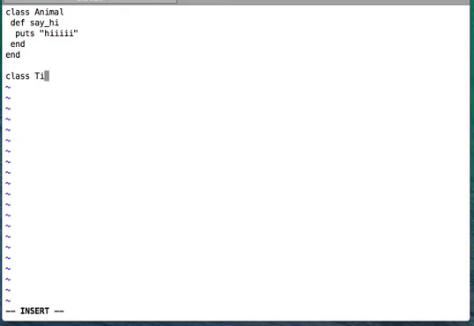We will write tiger the way we define any class, but since we have to show here that tiger inherits from class animal, we will write it like this: the greater than sign, and then the name of the superclass. And then in this class we can define maybe this method, growl, and what this method will do is print grr.